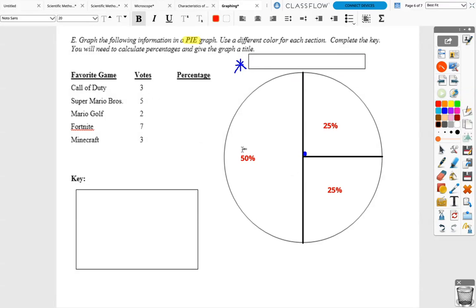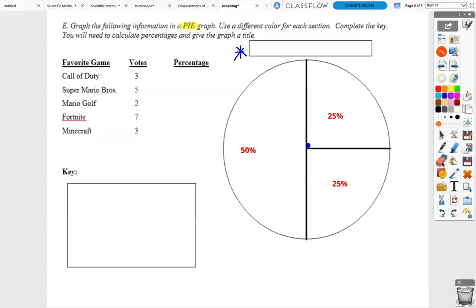Now, here's what you have to do over here to get your percentages. These are favorite games and the votes. So you've surveyed some people, and they voted for their favorite game. So what you need to do is total this up right here. How many people are we talking about? How many people did we survey? So let's count them up real quick. 3 plus 7 is 10. Plus 2 plus 5 is 17. Plus 3, that is 20. So we surveyed 20 people, right?